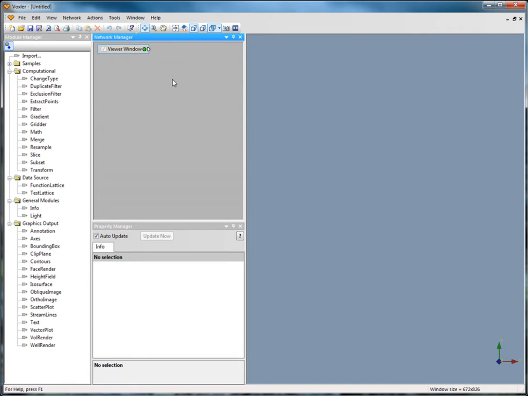Scatterplots are based on worksheet data files such as ASCII text files, Excel files, or CSV files. Scatterplots require a minimum of 3 columns of data to be displayed in Voxler. Contours, height fields, isosurfaces, oblique images, ortho images, streamlines, vector plots, face renders, and vol renders are based on grids or lattices. Grids or lattices can be 1D, 2D, or 3D. Some of these graphics output types require 3D grids and lattices in order to be created.